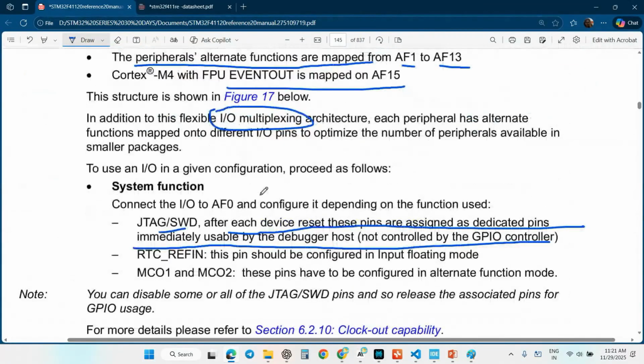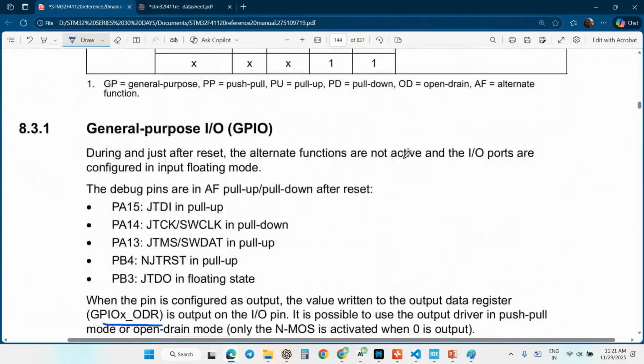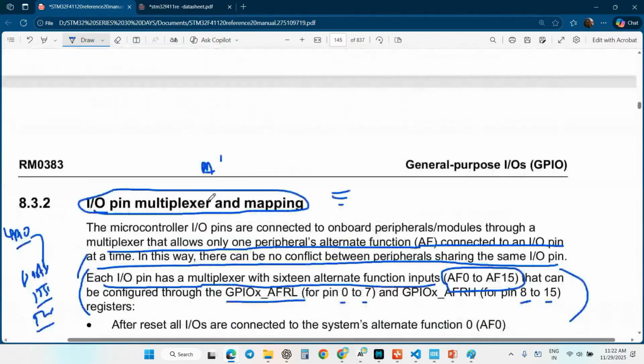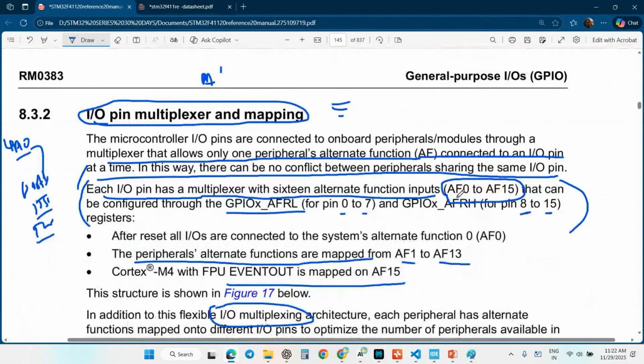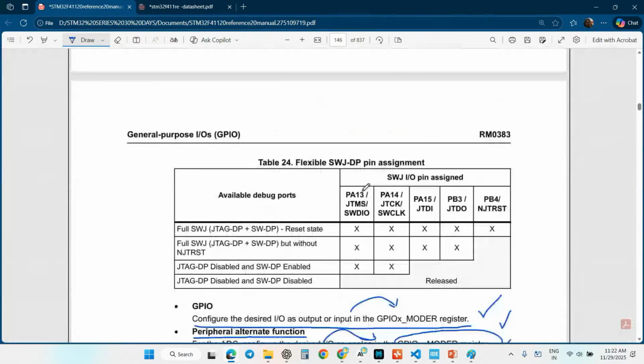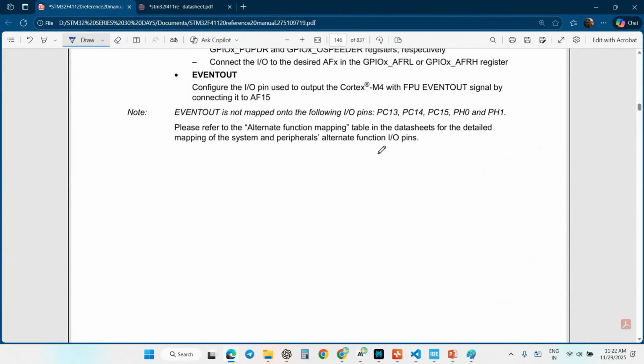After that, based on the application, if you are doing an input function, or an output function, if you are configuring it as output, you use the output data register. If you are configuring input, you use the input data register. If you are doing a multiplexed function, you use AFR. If you are doing analog, you use the analog setting. Based on that only, we configure each and everything.